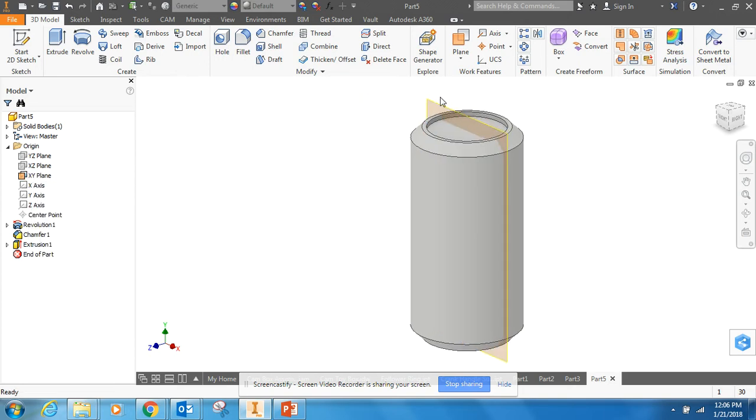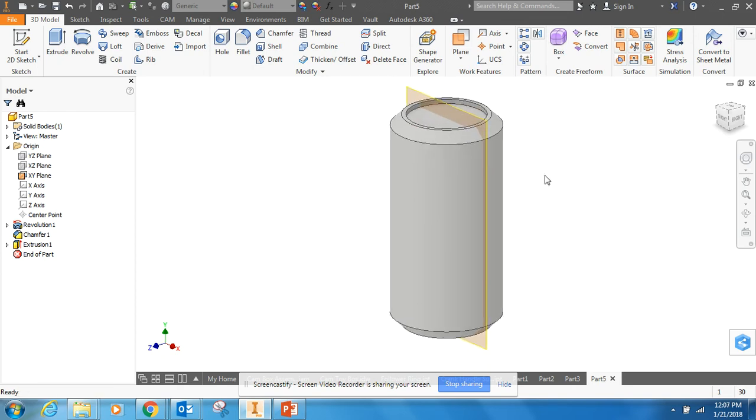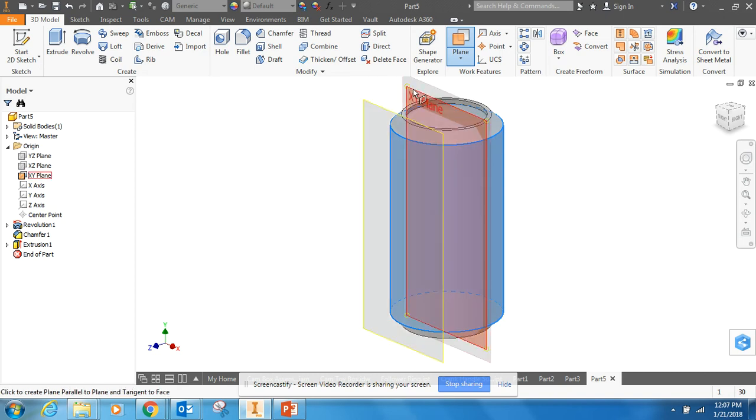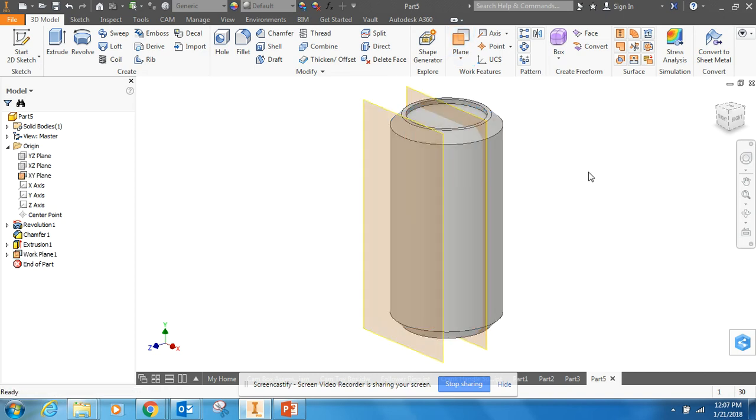Now if I were to put my decal on this plane, the decal would actually be inside the can. That's not what I want. I want it on the outside. So what I need to do is add a plane to the surface of this can. So I'm going to click on the plane tool. I'm going to click my mouse where I want the plane to be, so right in there. And then I'm going to click on the XY plane we just turned on. And what that does is Inventor says, okay, I know you want a plane on the surface of the can. I know you want it to look like the XY plane. So that's how we get that plane there.